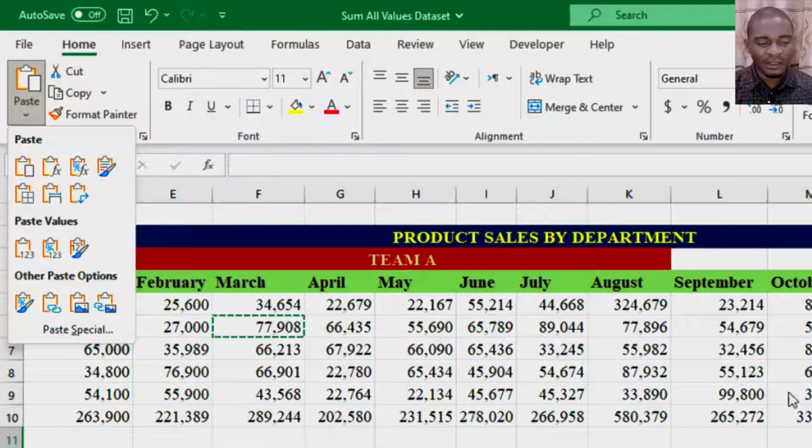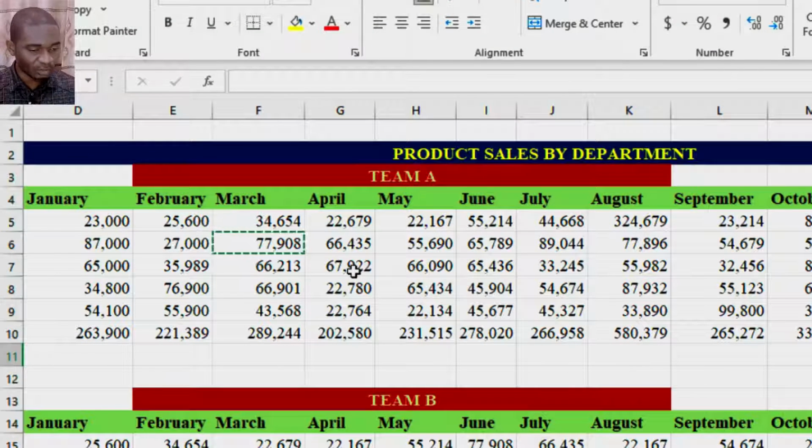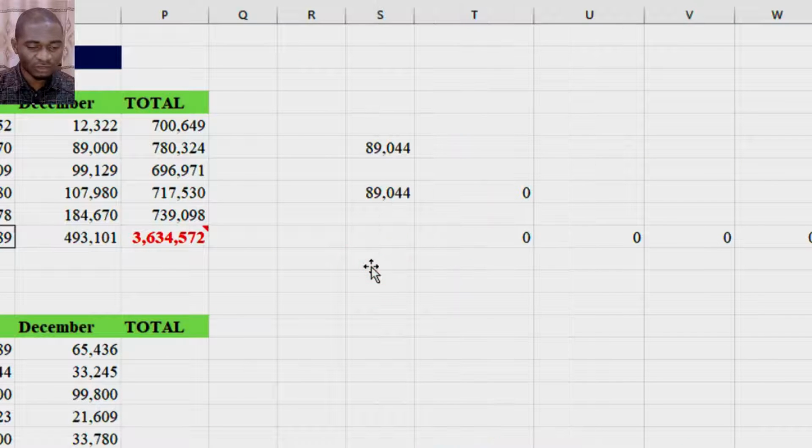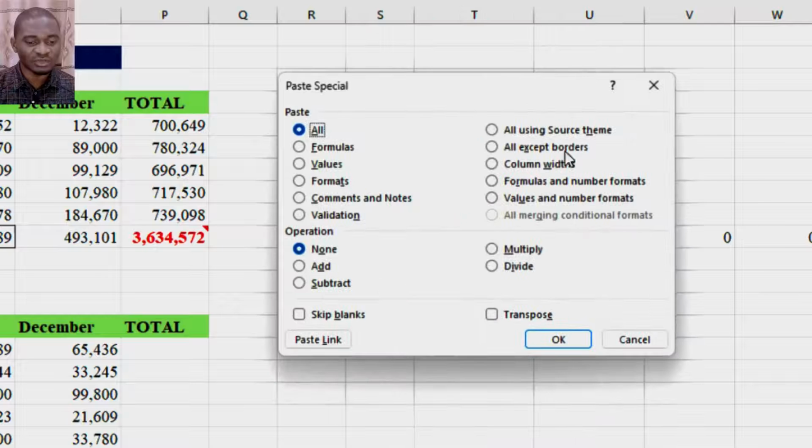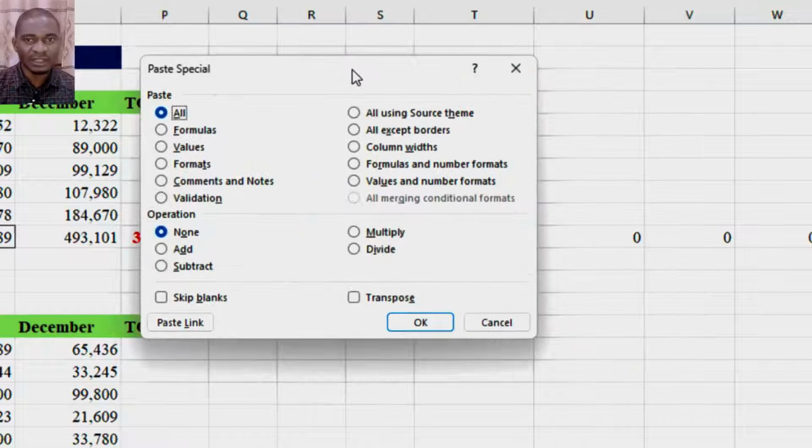Then the second way, make sure your text is still copied. Navigate to any cell of your choice and then right click. Immediately you right click, you see there are different paste options here, similar to what we have seen earlier. Then under it, there is Paste Special. When you click on it, it will navigate to the Paste Special dialog box. This is the list of everything we'll be discussing today, and that is what captured the 18 different paste options that we'll discuss in this video.